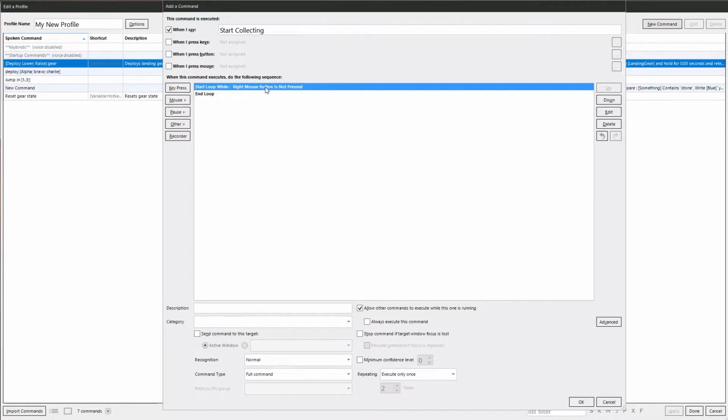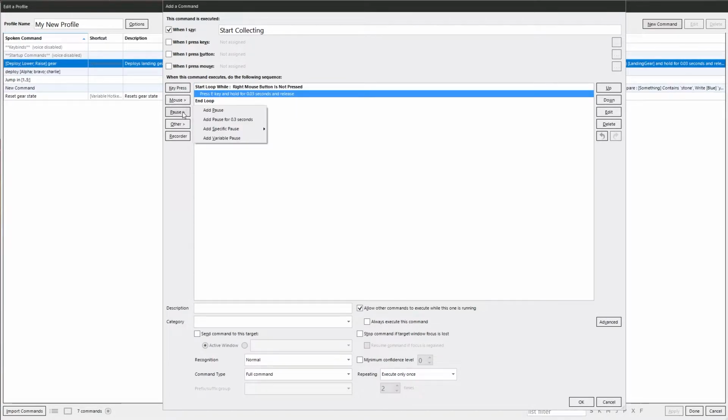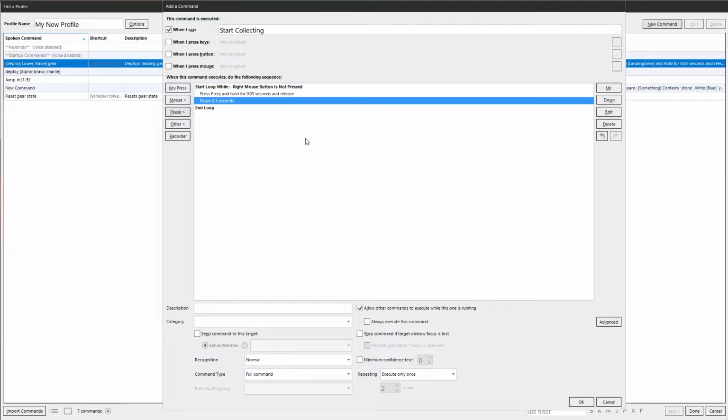Nope. We'll do the loop then. In the loop, we're going to press a key, in this case E, to pick things up off the ground in our hypothetical game. We're going to do a small pause, a very specific pause of 1/10 of a second. And that's it. So now what will happen is, it will start pressing E when we give the command, and it'll only stop when we press the right mouse button.